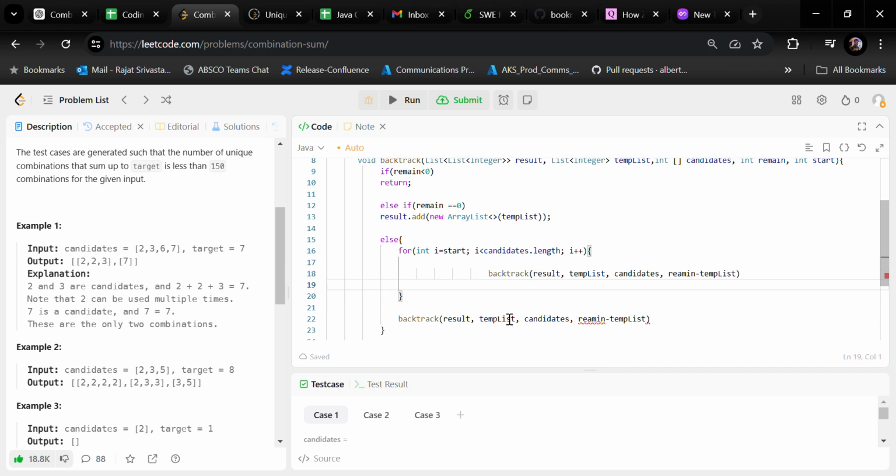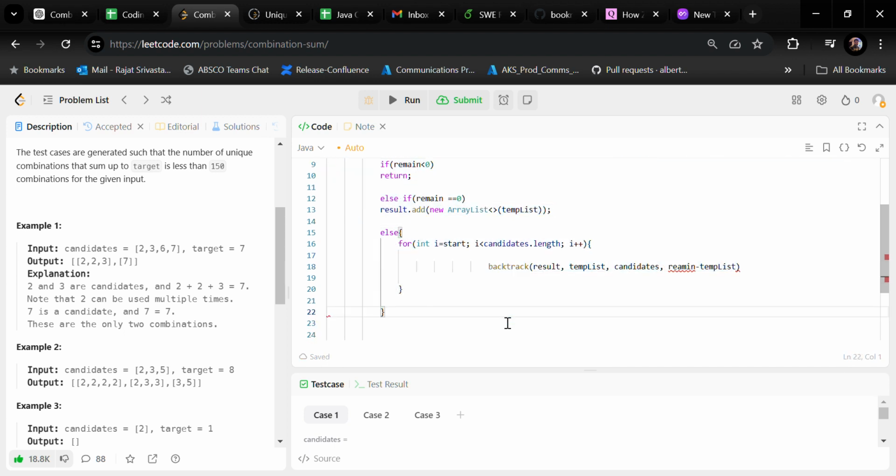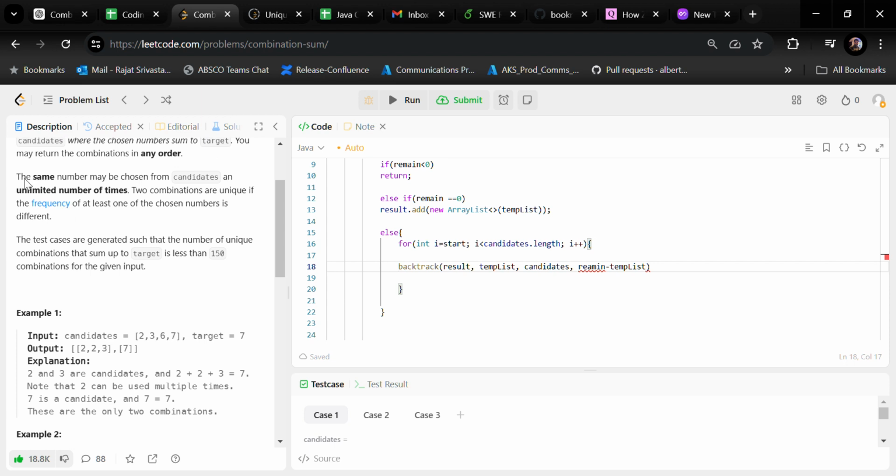This recursive function will be called inside this for loop, which is the trickiest part of this problem. Basically, this is the only way that this problem is unique: we have to consider this condition, which is that the same number may be chosen from the candidates unlimited number of times.